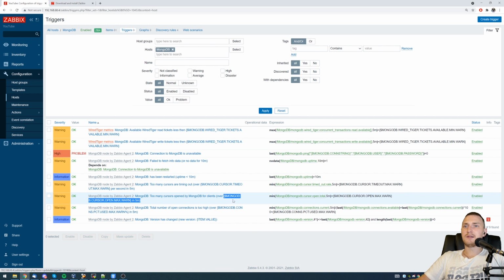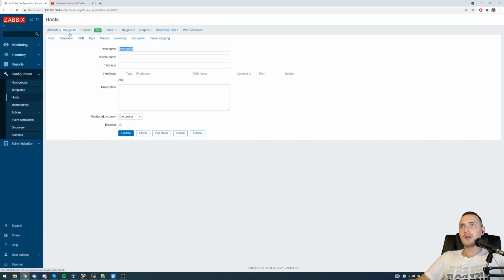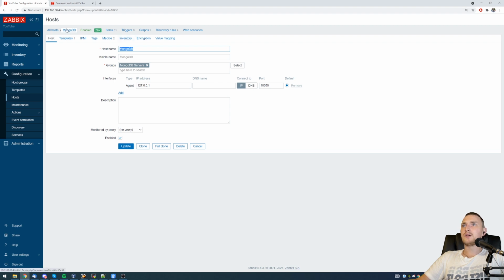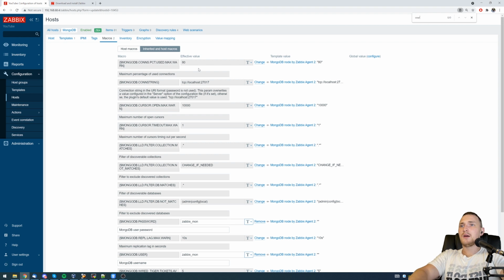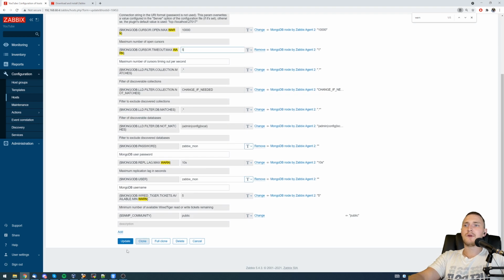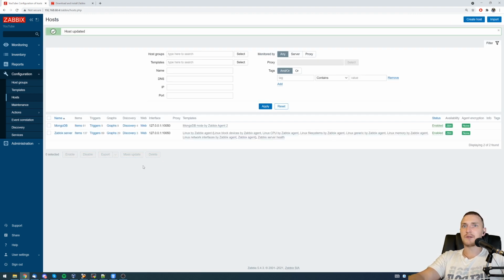So where can we find this value? MongoDB cursor open max warning. Remember, we need to go to the host configuration, macros, inherited macros, and MongoDB cursor timeout max warning. So here, if the received value will be higher than 1, you will receive a problem. And if you need to change it, go ahead, just override the value with the threshold that you're interested in.